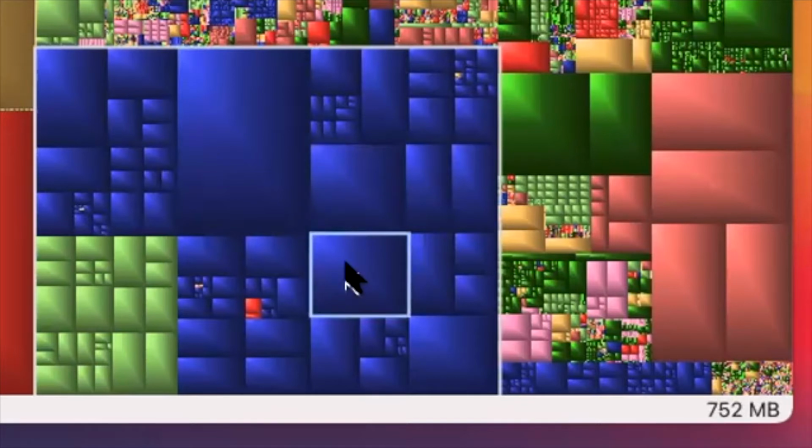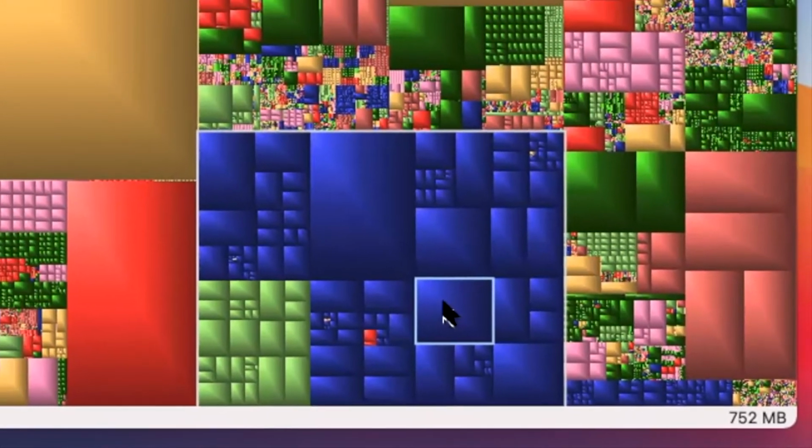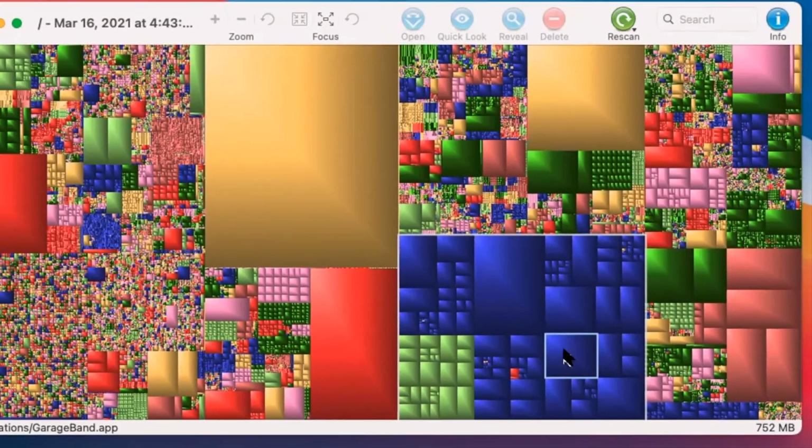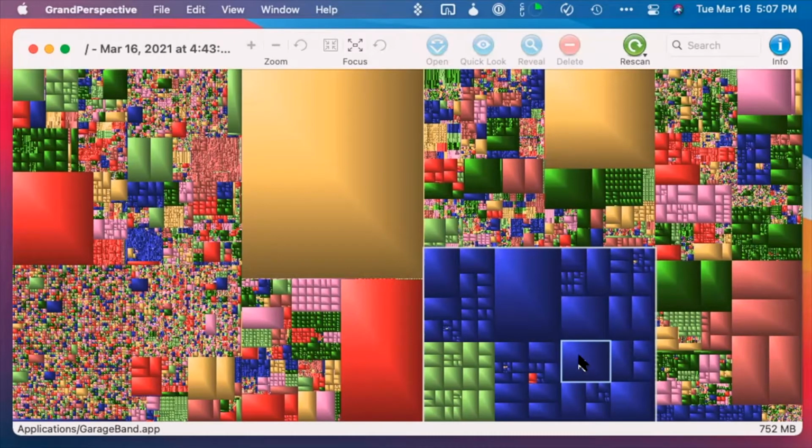GarageBand, 752 megabytes. Well, I don't use GarageBand. I could delete that and save that memory. So by seeing how big they are without having to look at the numbers, I can tell you where I can save space.